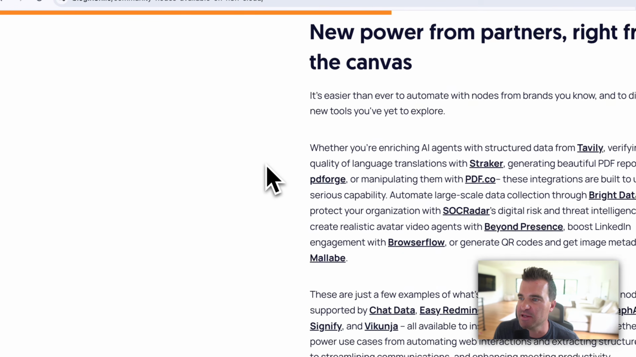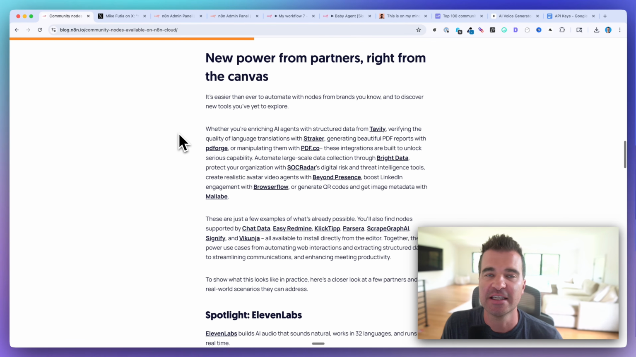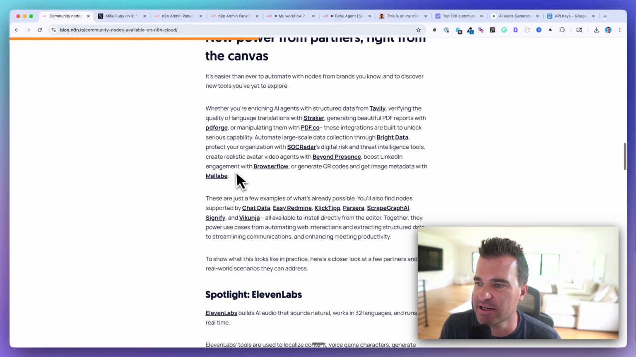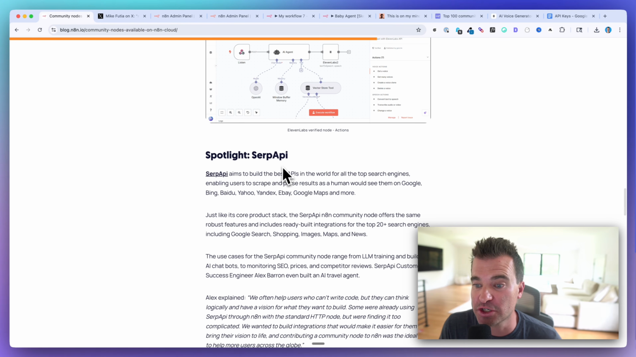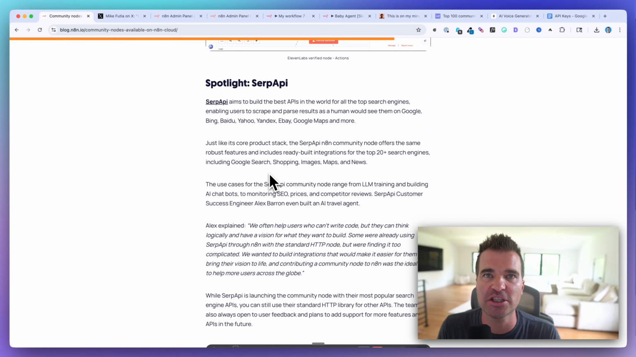So in the announcement, n8n said, I think, that they have 25 partnerships to kick off. There's Tavily, PDF.co, Bright Data, ElevenLabs, which I showed. There's SERP API, which is a great node there. So they're starting smallish, again, with 25 partner announcements. I would love to see this scale up as quickly as possible. You know, I want to see native nodes for any big tool.